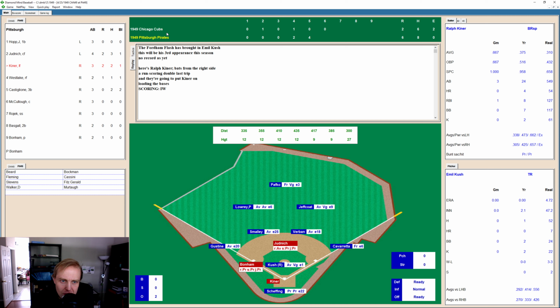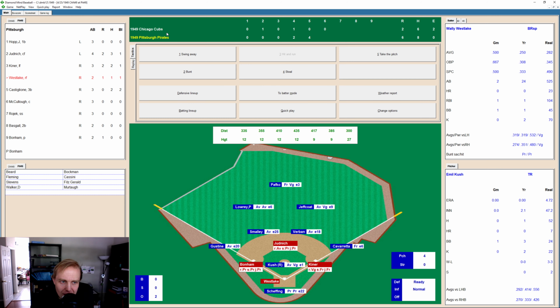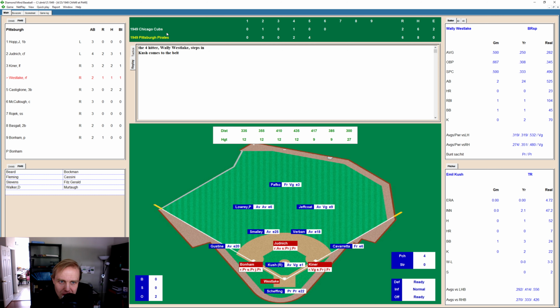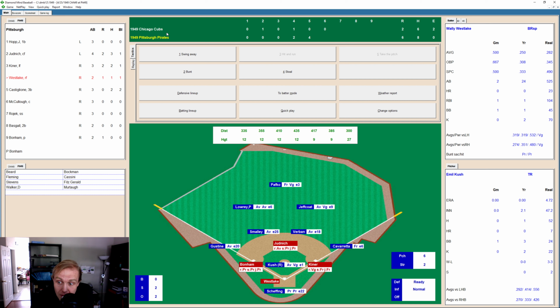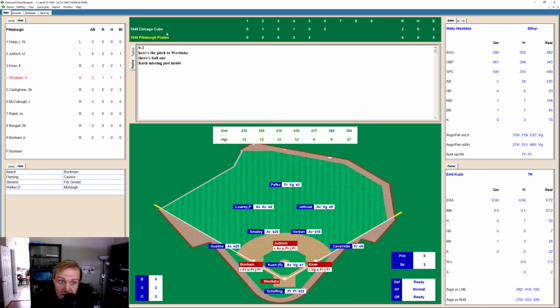And here comes Emil Kush to pitch for the Cubs. They don't want to pitch to Kiner in this situation, so they put him on. Bases loaded with Wally Westlake up. Westlake, a little bit of power. And we'll see what happens. Once we get to this bullpen, you never know what's going to happen. 6-2 Pirates, bases loaded, 2 outs.